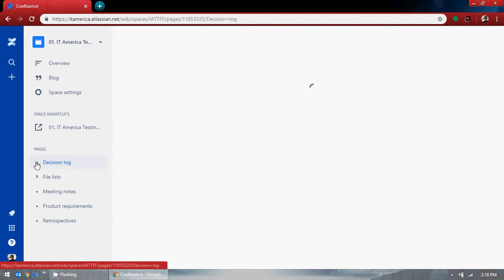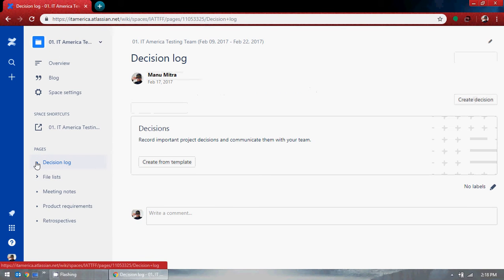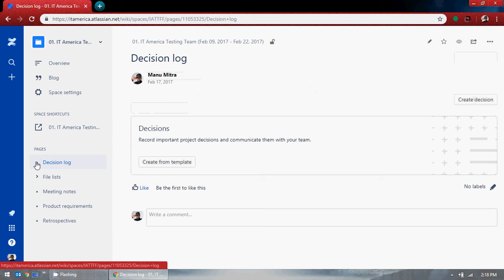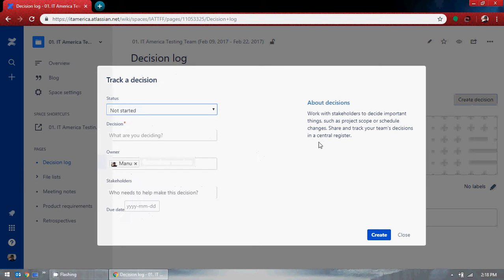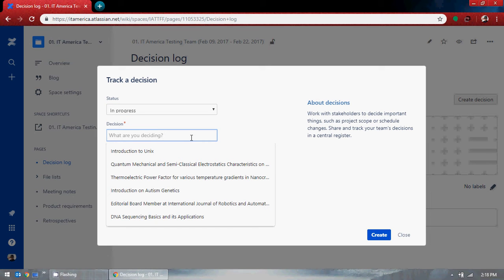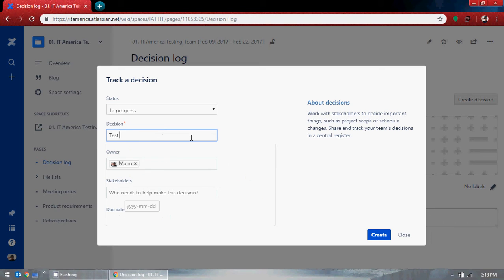Then you have this decision log. If you have any logs, let's say if you are running an Informatica job or something, you want to put these logs, you can create here. Let's see if you can try to do this. What are you deciding is, we'll just put as test planning, kind of thing.